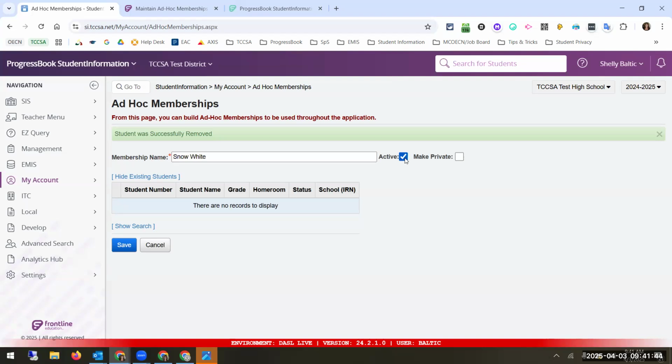So I'm going to make this active. I do not want to make this private. I'm not going to check make private because if I make this ad hoc membership, Rebecca will also be able to see this if she goes to the high school level. So again, if you're going to share with others or there are multiple people working with students, make sure make private is unchecked.